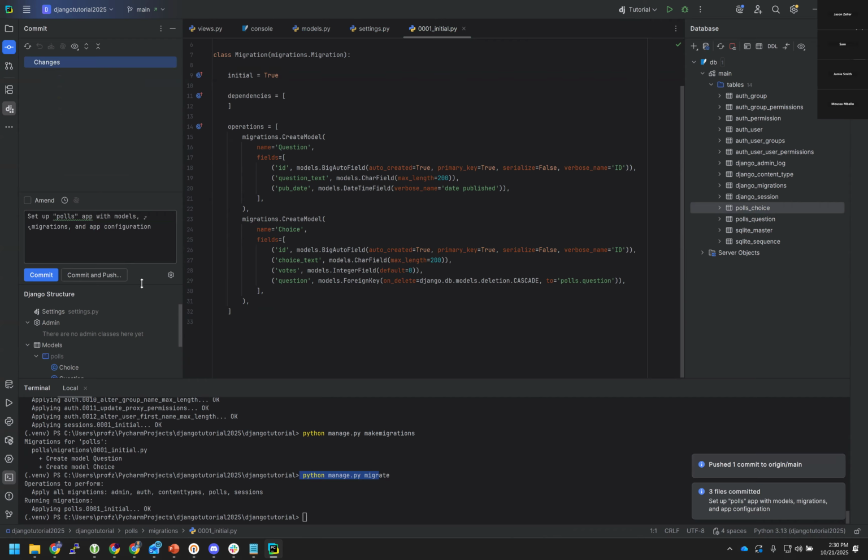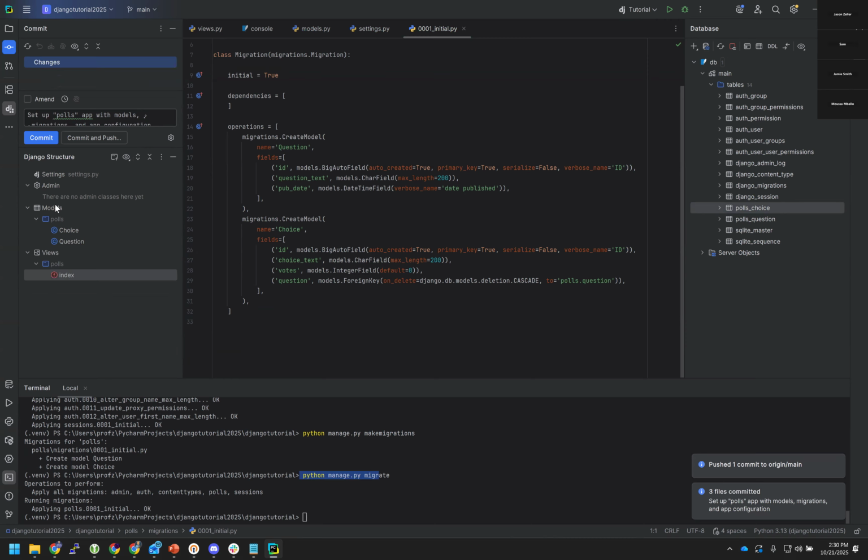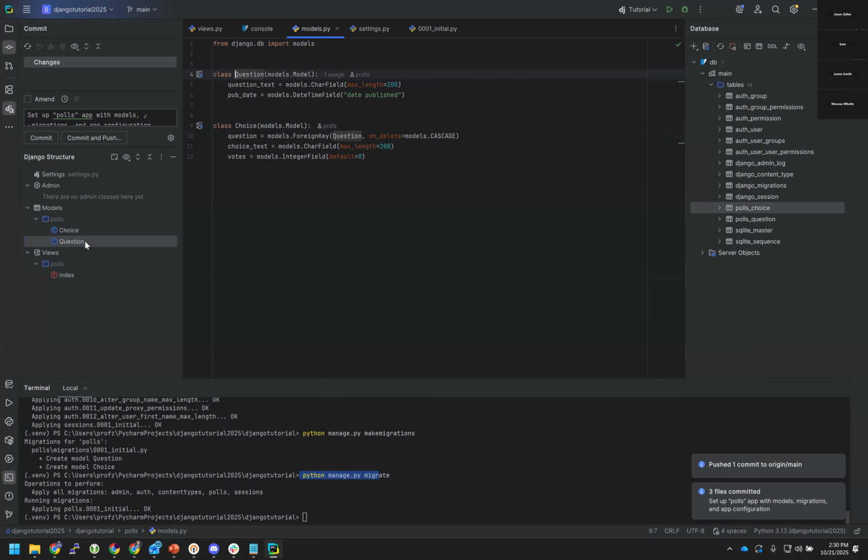Great. If we notice over here in our Django structure, now under models, we have two of them under the polls section. And again, if I double click these, it will take me straight to those individual models so I can make tweaks or edits if I choose to. So it's really, really helpful to have that little structure over here on the left.